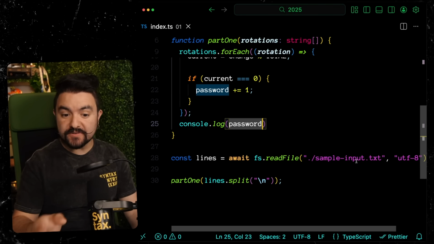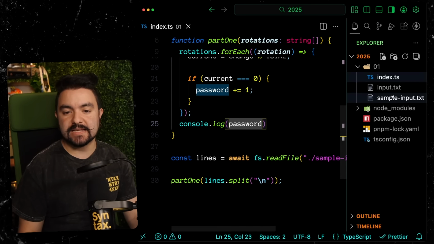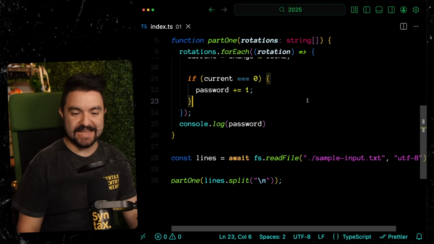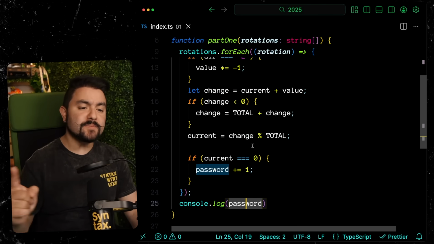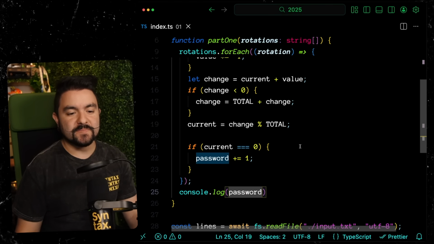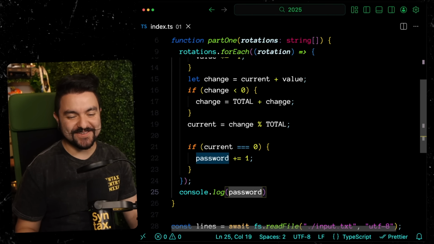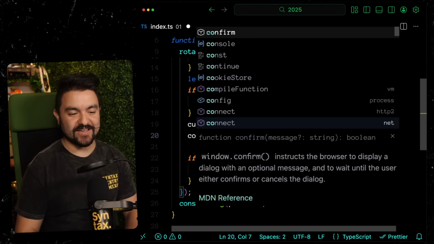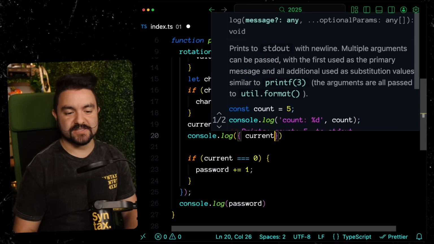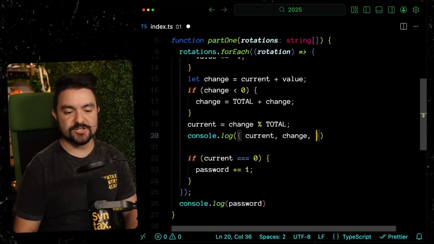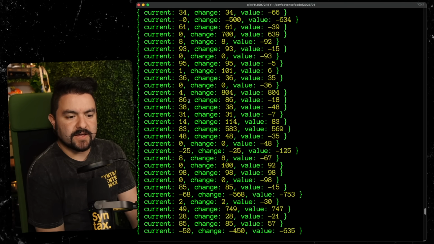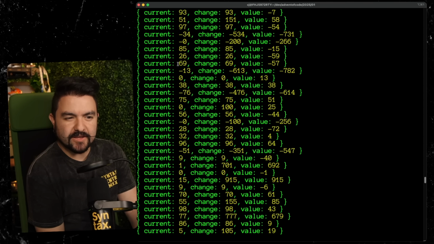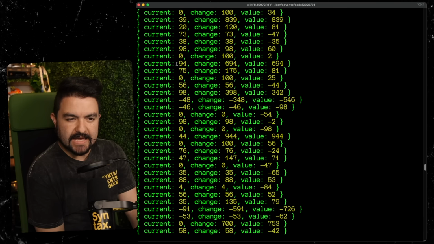So that works perfectly fine for our sample input. Now we want to run this against our real input to get the answer for this problem. So I'll change this to read from the input file itself, but I want to do some debugging here. I want to make sure that we're getting the right values. So let's actually log out on each iteration. I want to see what is that current value, what is the change, and what is the value. So now I'll run this, and we really just want to keep an eye on current. We're looking for any anomalies. And do you spot them?